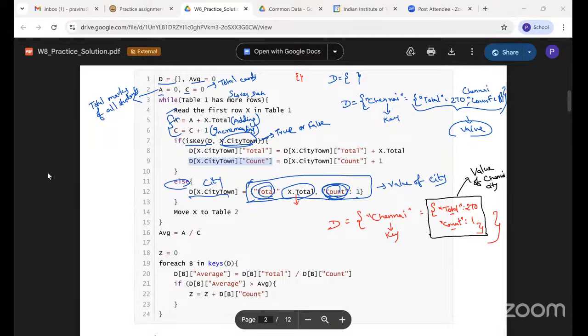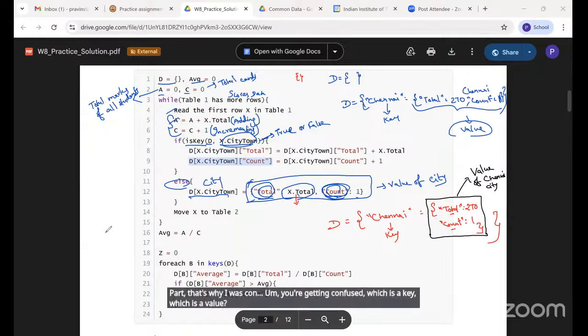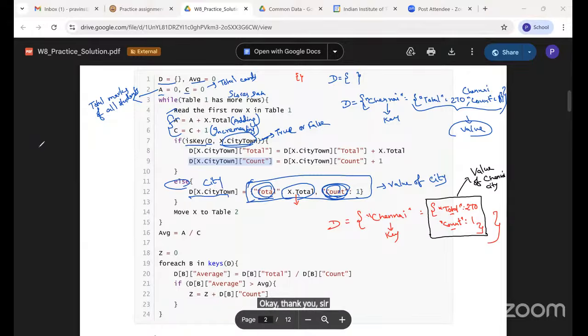Oh, okay. Yes, sir. Understood. Actually, you had written Chennai in the top right part. That's why I was getting confused about which is a key and which is a value. Okay, thank you, sir. Understood.